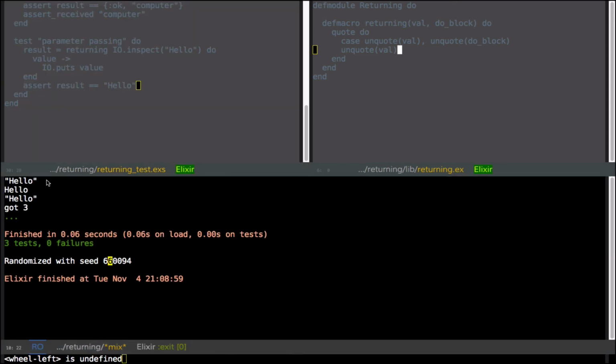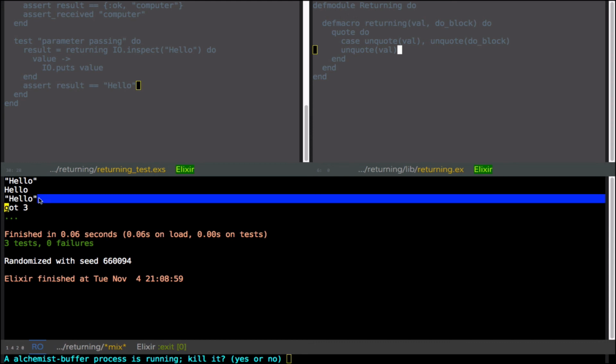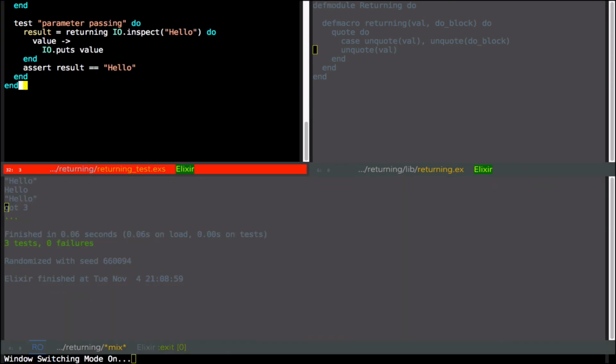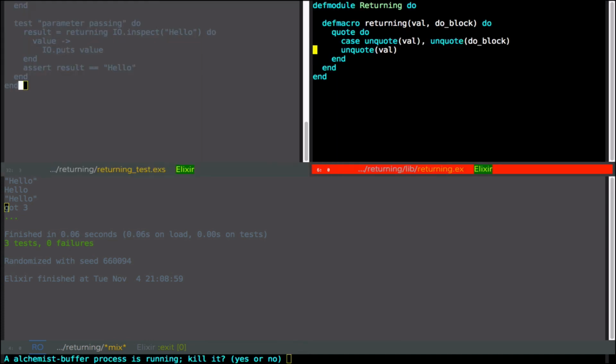Except if we go back up here, you'll notice we have some kind of strange output. Here we have the first output from hello from inspect, and that is the string hello. Then we have the puts from the inside of our block, and then we see that hello in a string form again. io.inspect is being called 2 times. But over in our code here, we only have one instance of it. How can that be?